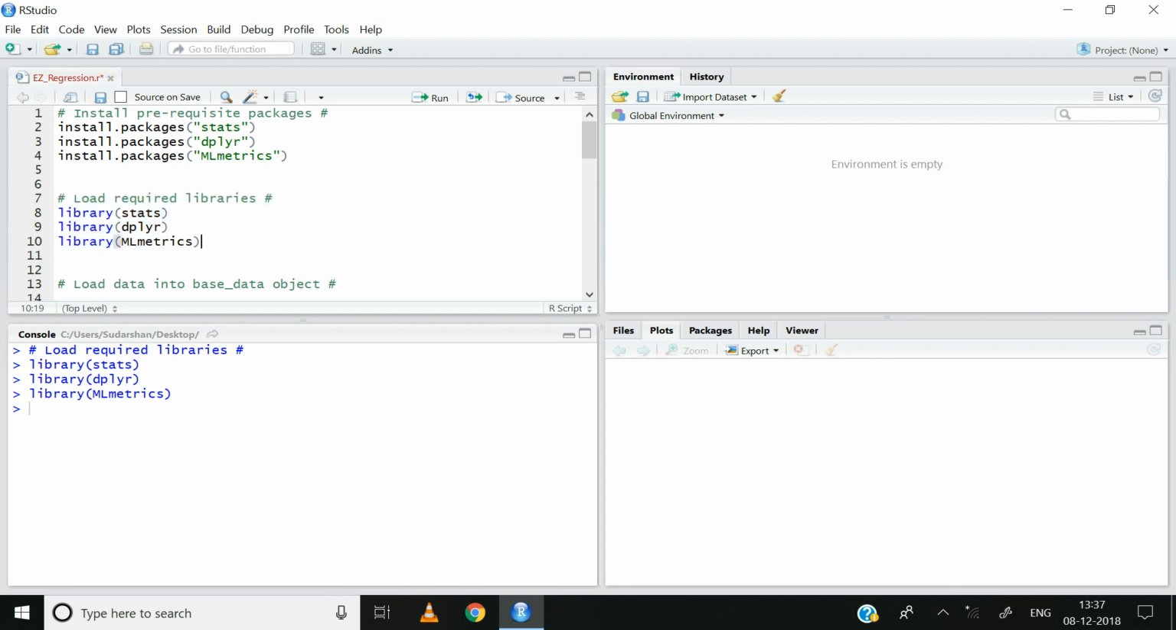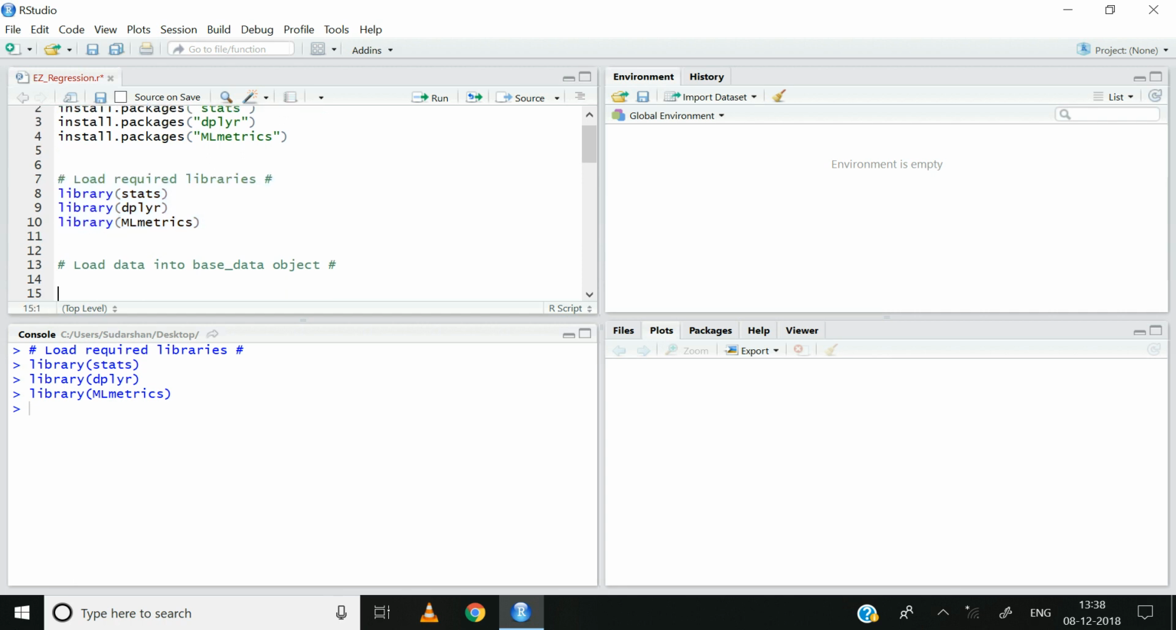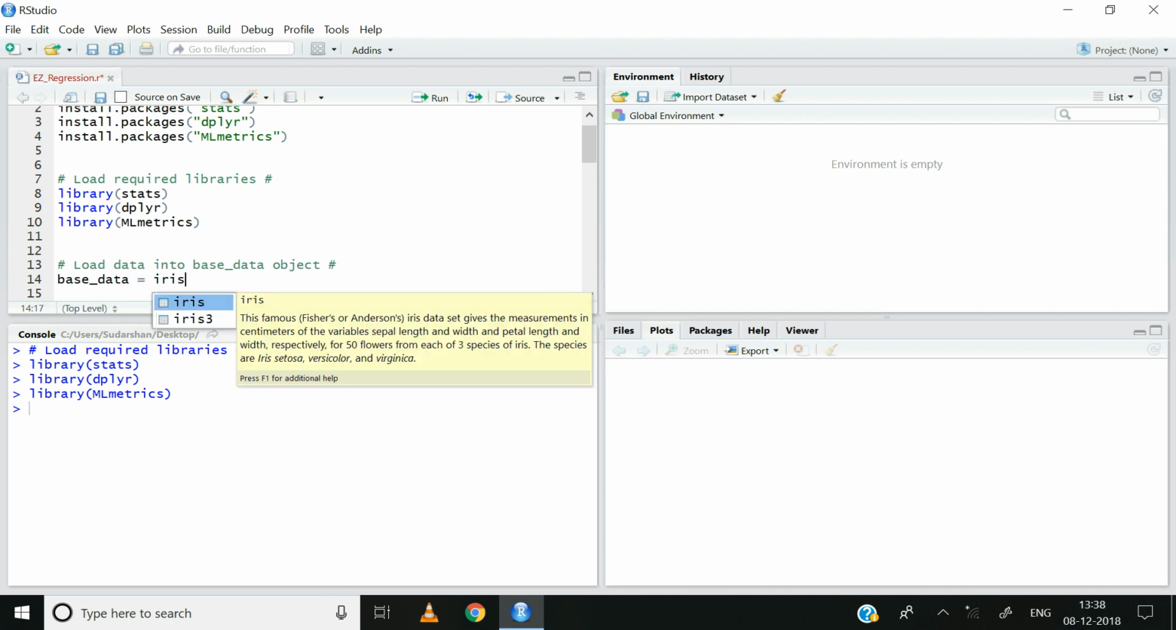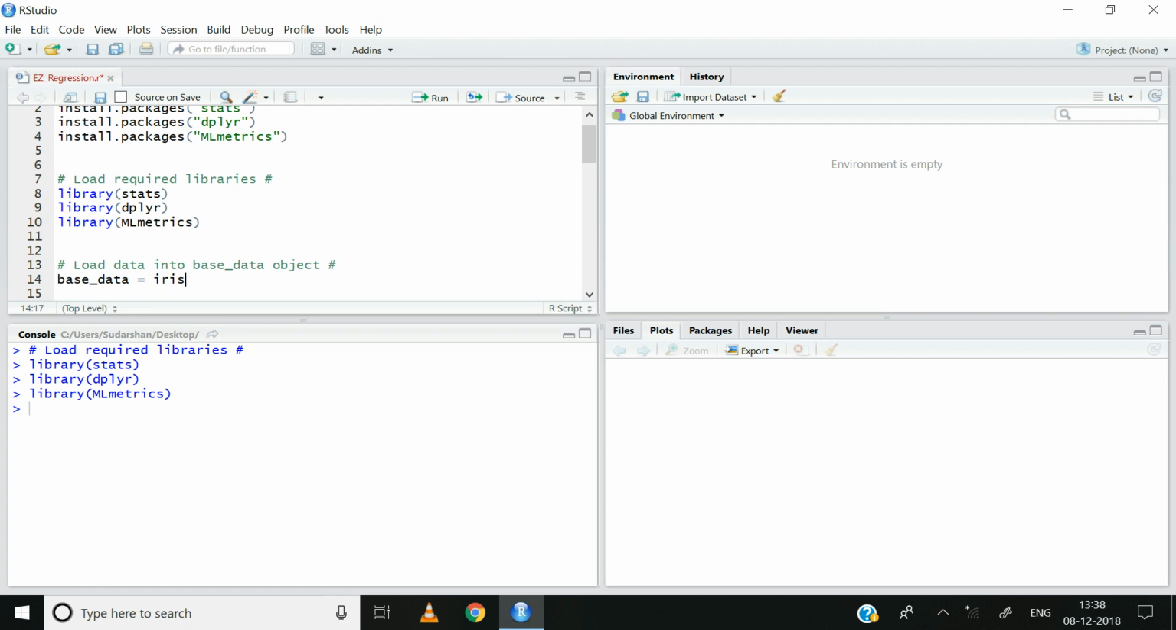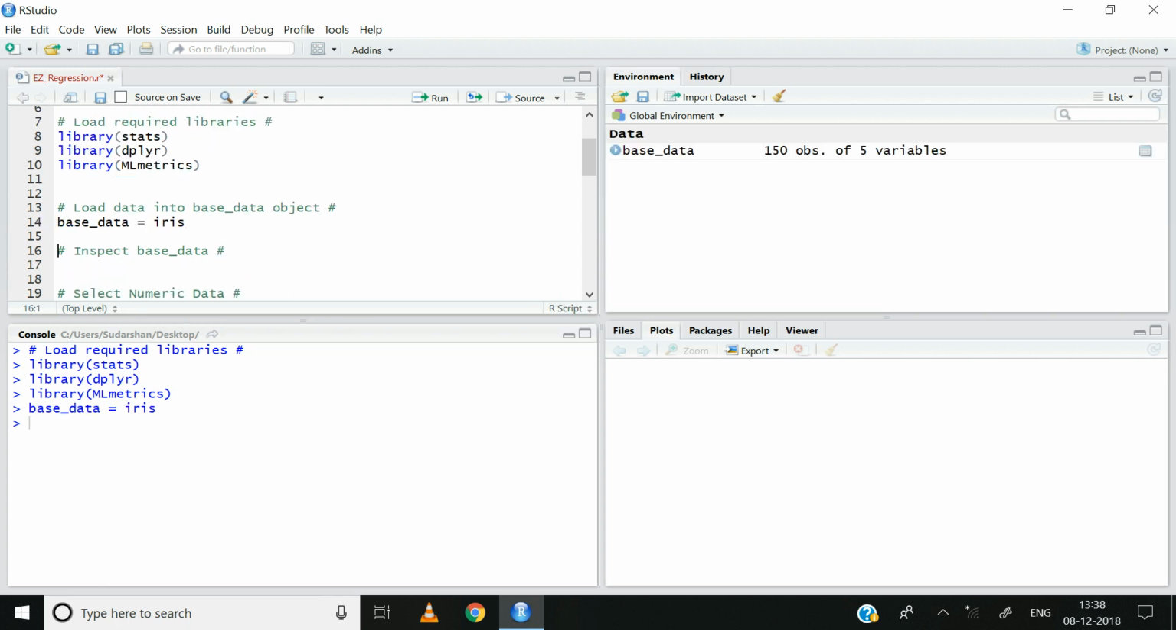Now, let us go ahead and load the iris dataset into an object called base_data. So I will create an object called base_data, which is equal to iris. And it is important for you to note that the iris dataset is available by default in R. So I will just execute this line of code here. Now you can see in the environment tab that the object called base_data is created. It has 150 observations and 5 variables.